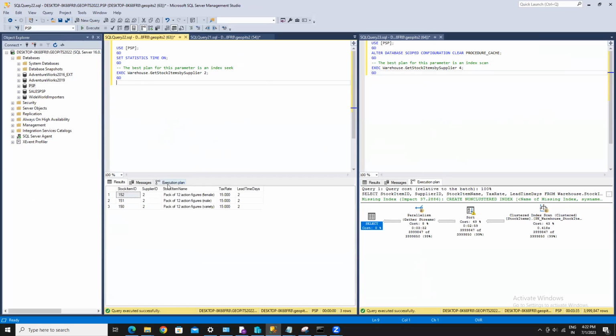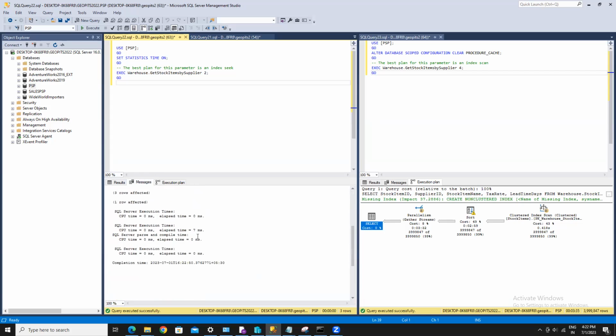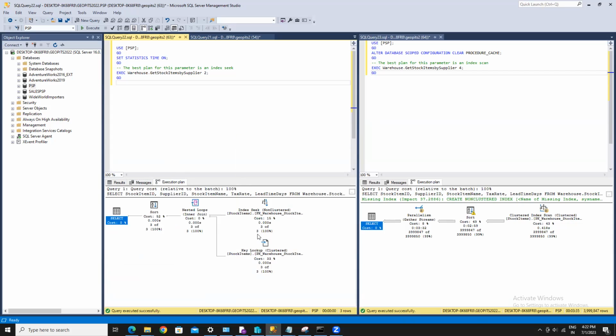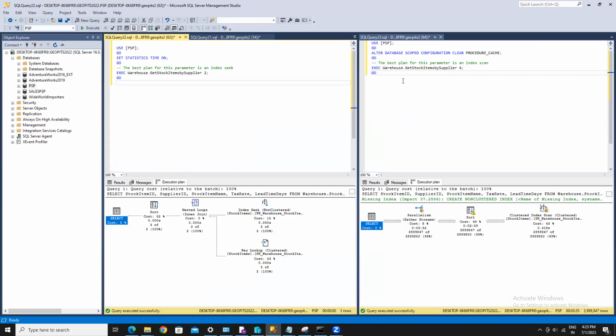It executed within 7 seconds. So here we got an index seek along with the key lookup, which depends upon the parameter which you have given. So now I'm going to run with the 4 value of the parameter.